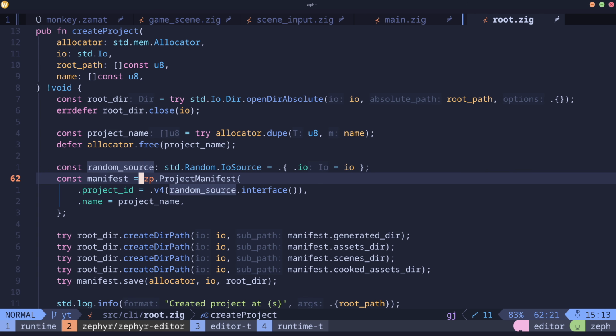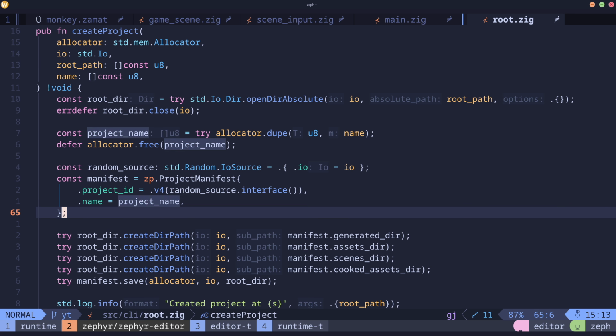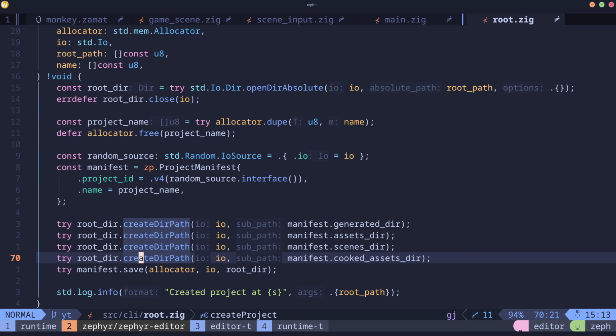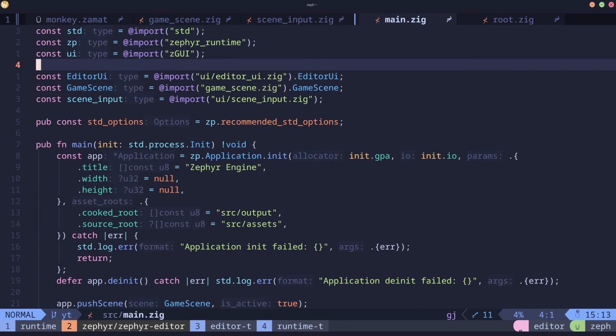Okay, what do we do? So we have that project manifest. We're creating an ID, and we're using the name, and then we're just creating the directories. So we have generated dir, assets dir, scenes dir, cooked dir. So we'll see exactly what this looks like right away. And then just some logging. Okay, let's head back over to main and hook this up.